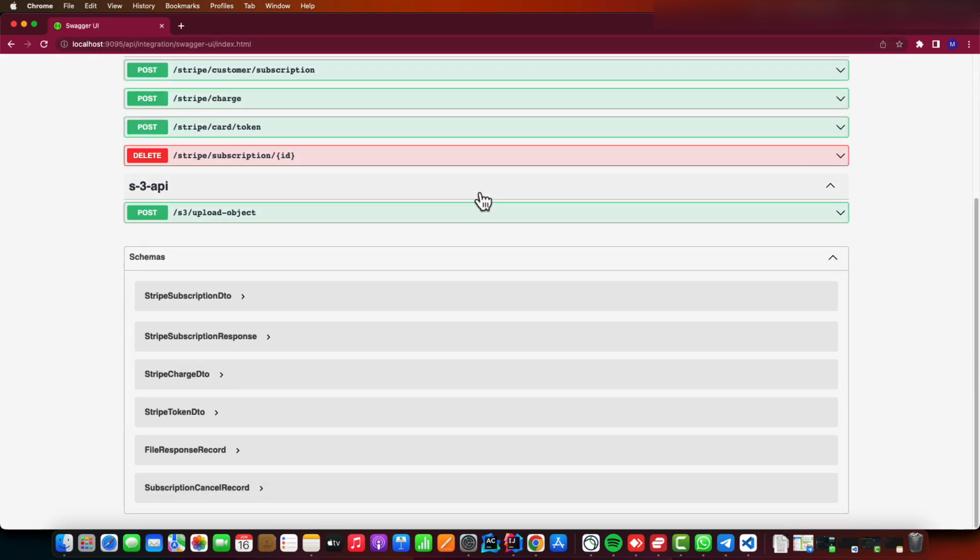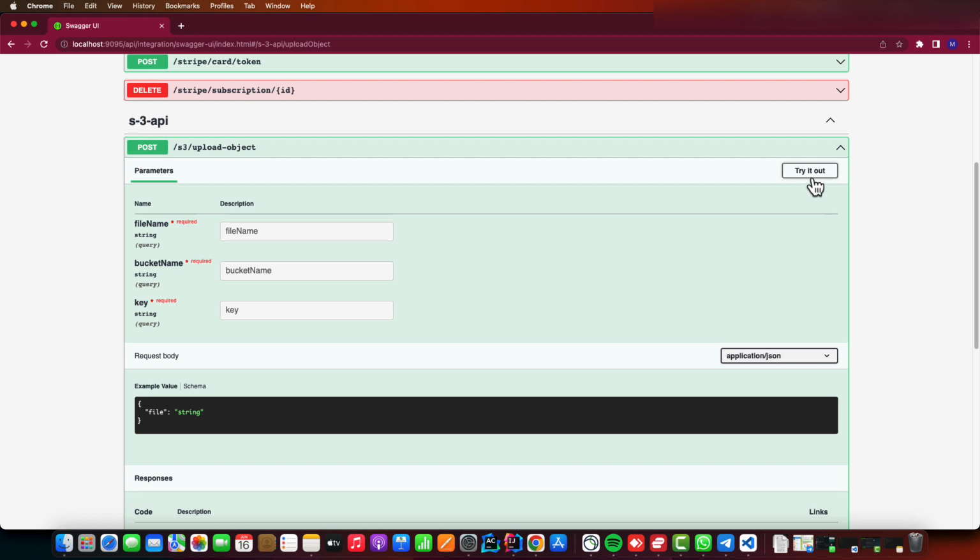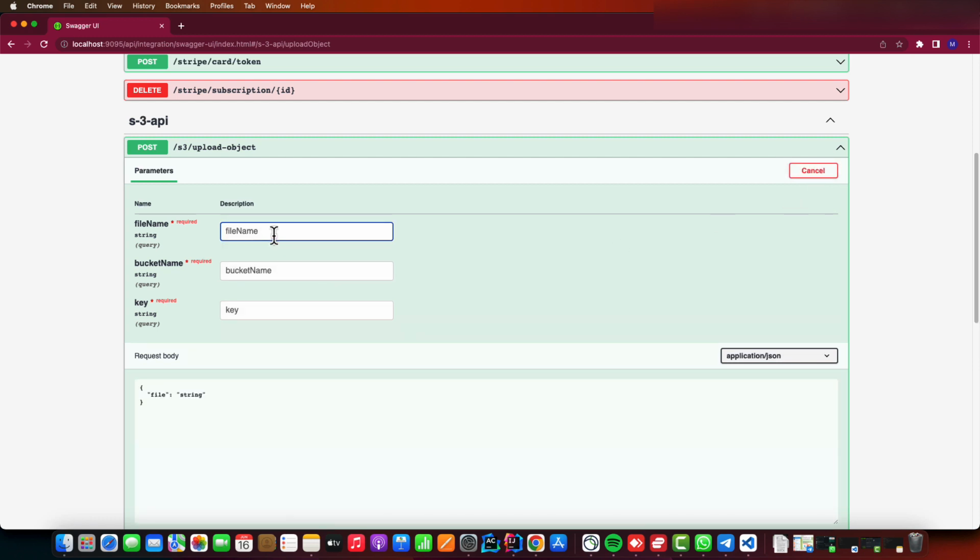Let's test this. Yeah, we can see here on our S3 we have this post that we are going to use to upload our document. In the file name, I can call it test1.png. In the bucket name, this is going to be our bucket name, and our key. We can say our key is like a folder path. I can say test/images, right? So the final path will be test/images/test1.png.